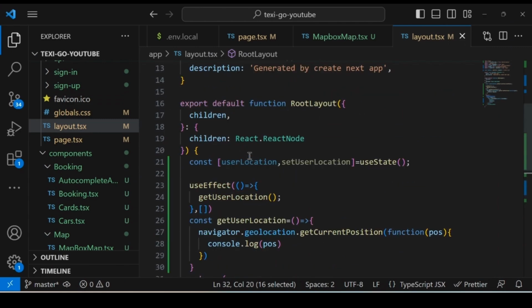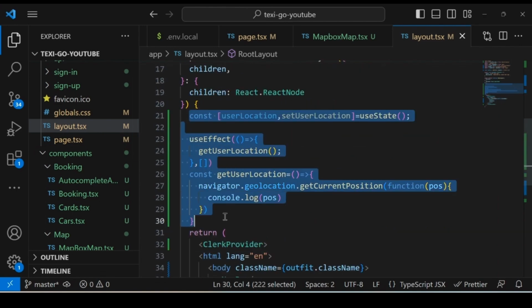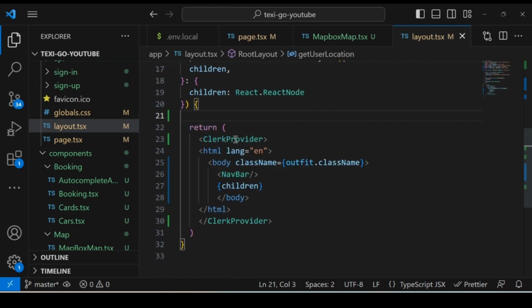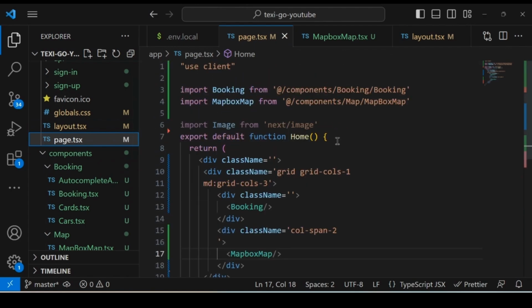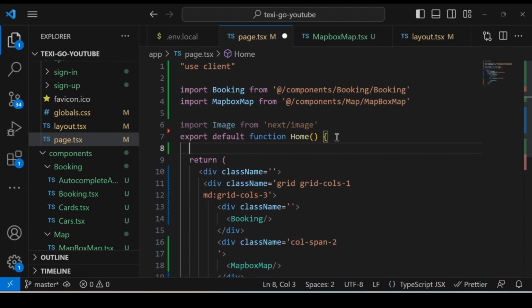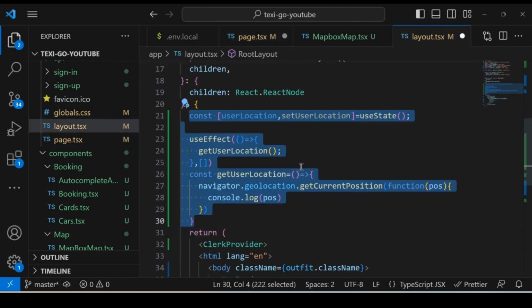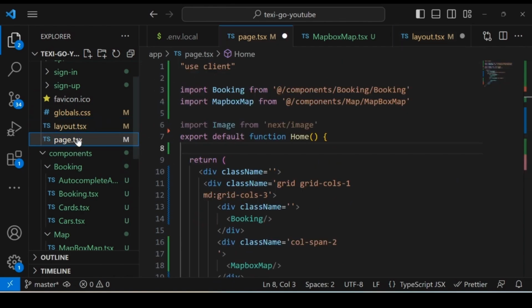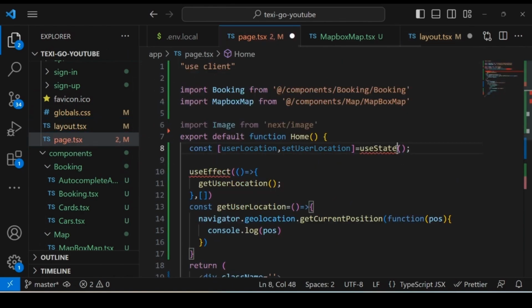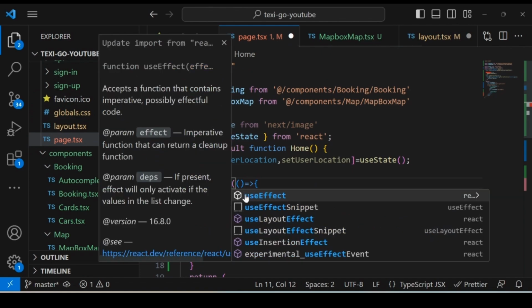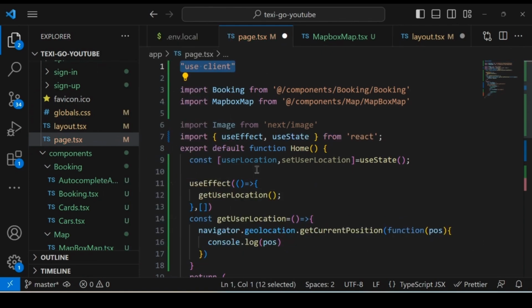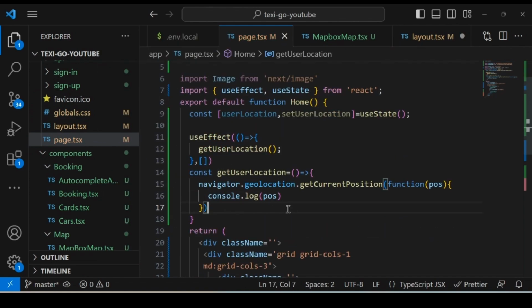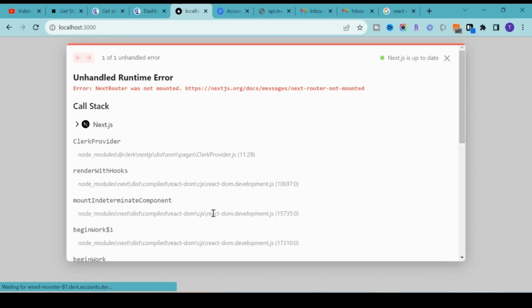So what we can do is implement this same functionality in page.tsx. I will cut everything from here, and in page.tsx, because right now we are only using one page, I can paste it. Sorry, let me go back, copy this from here with Ctrl+X, and in page.tsx paste it. Make sure to import useState and useEffect, and we have also mentioned use client.